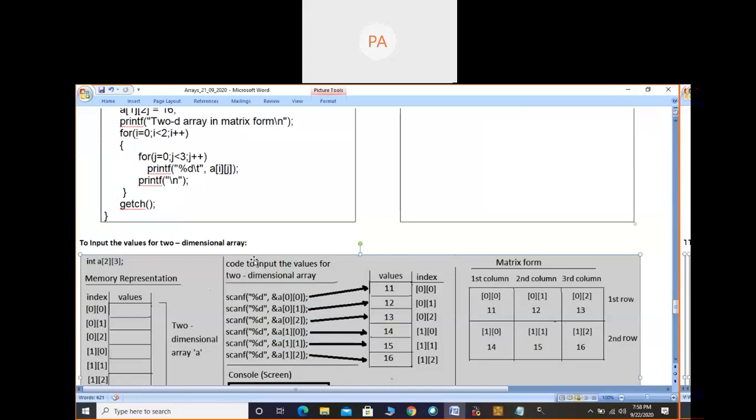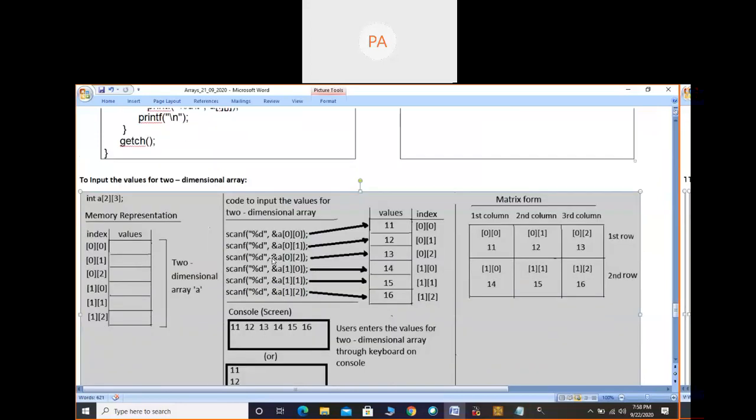If we consider it that way, we have to write the scanf statement compulsorily, because the user has to enter the values. In the program we are not writing them; the user has to enter them. So you write the scanf statements depending on the number of rows and columns. How many rows are there? 2 rows. How many columns? 3 columns. So totally 6 elements we have to enter, 2 into 3. So now you write 6 scanf statements.